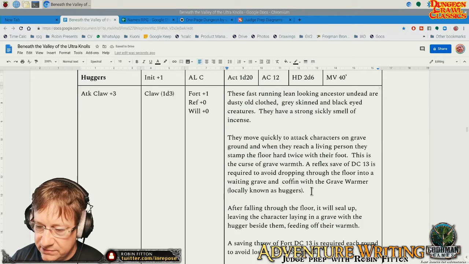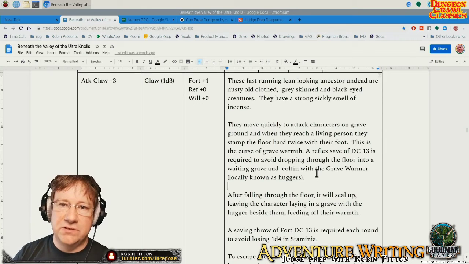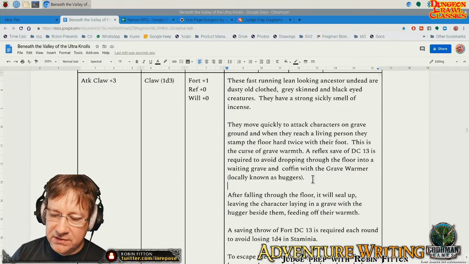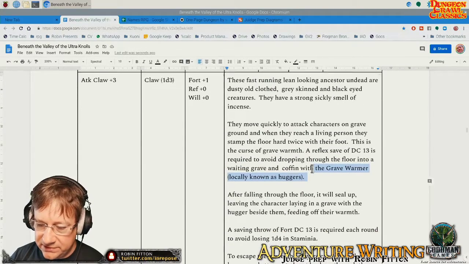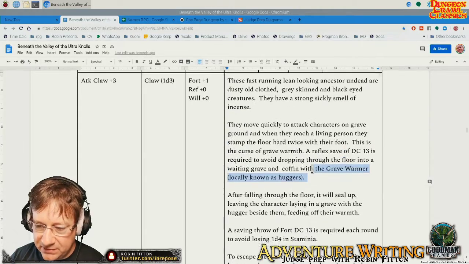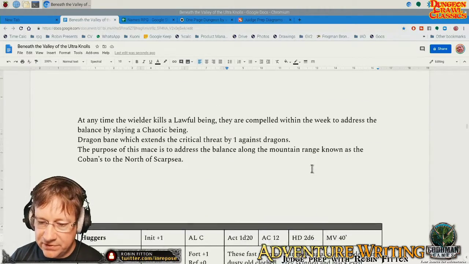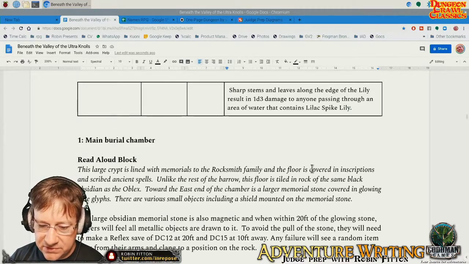This is the curse of grave warmth. A reflex save is required, or you drop down into the grave with them. So essentially, they're dragging you down to the grave to then sap your warmth, which is why they're called huggers, because they take you down there. So that was the first encounter, which will happen outside the barrow before they go in. And then I can just do a brief overview of what happened last week in terms of the write-up.